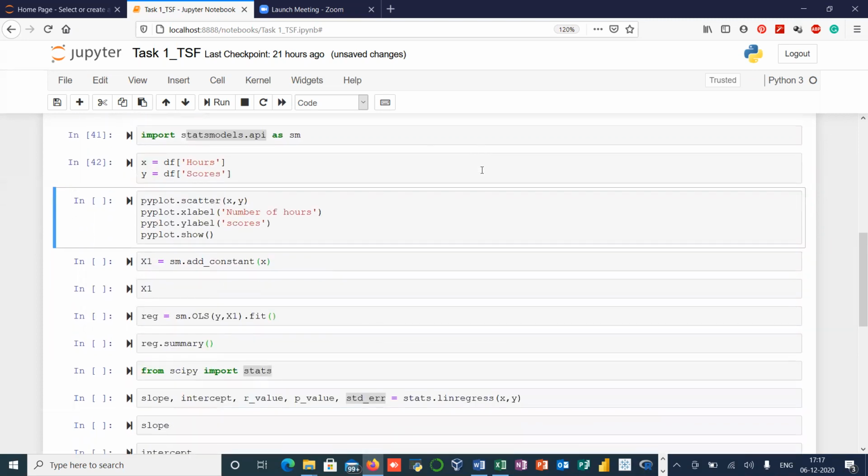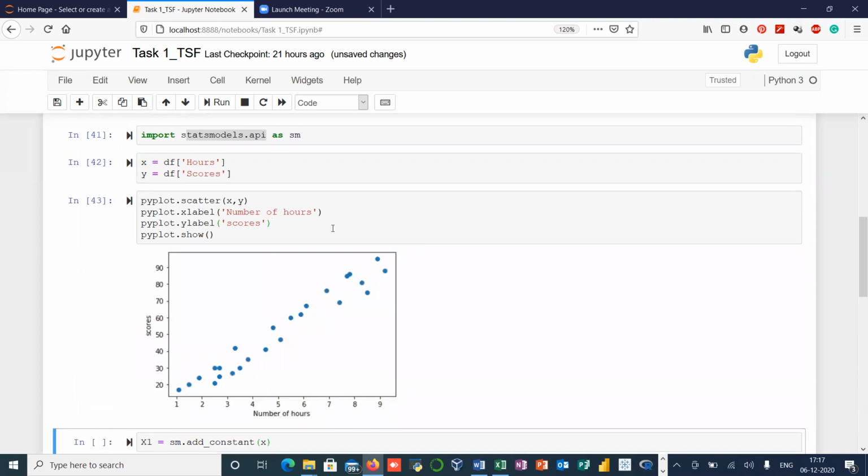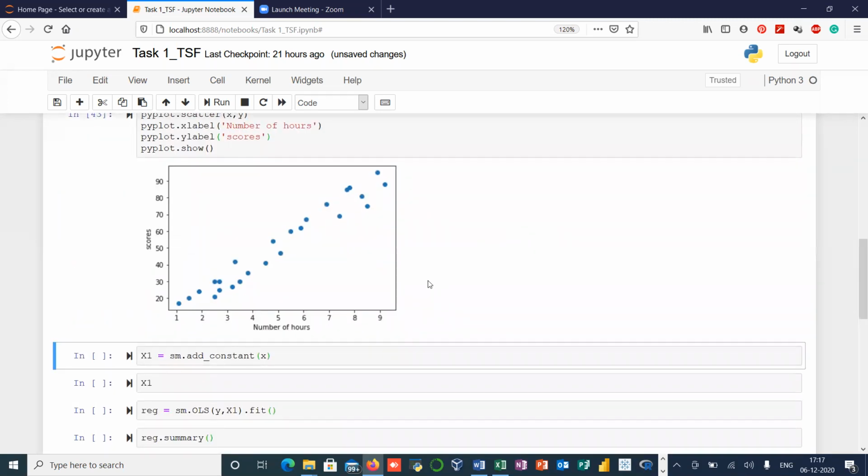Okay, so let's see the current relationship between x and y with the help of a scatter plot. Okay, so in this scatter plot, you see that there is a linear relationship between x and y. X indicates the number of study hours, and y is the scores, which also means that there is a positive correlation between these two variables.